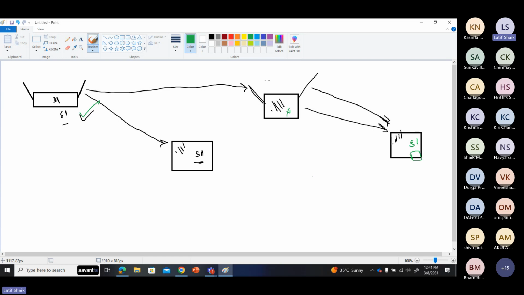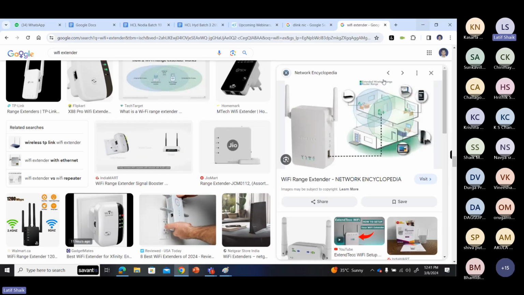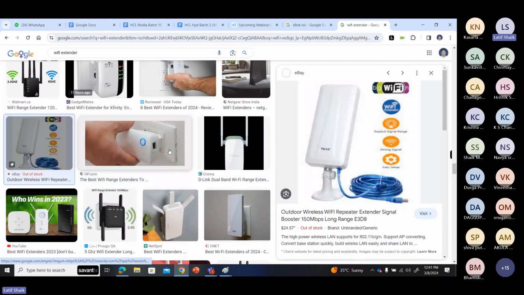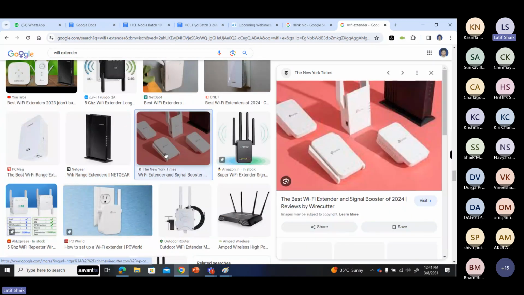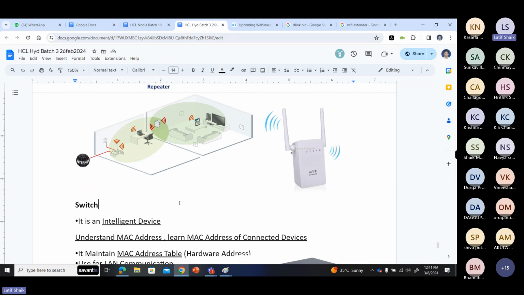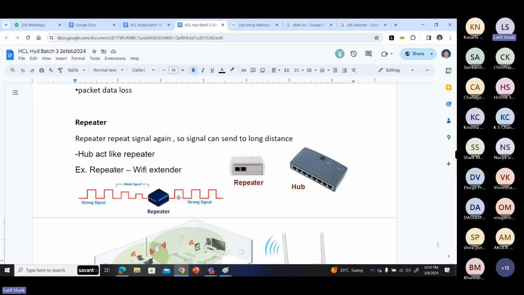So you are not in range. So you install a Wi-Fi extender. A Wi-Fi extender just repeats the signal wirelessly. Actually, you are connected to the original Wi-Fi router's SSID, right? People will install it in different places in different ways. So you can also try that one. Check it. Okay, so this is the repeater.